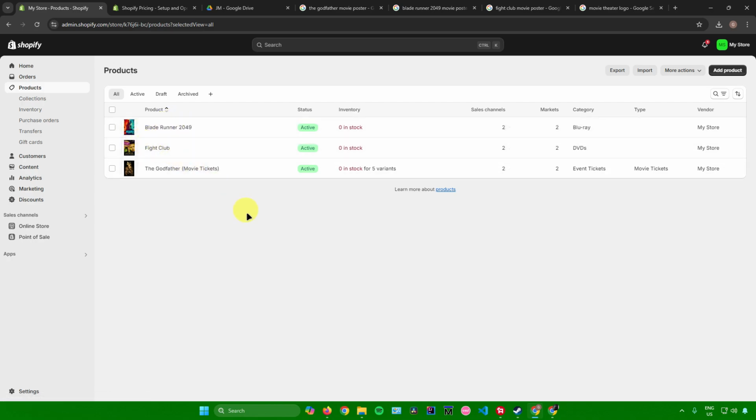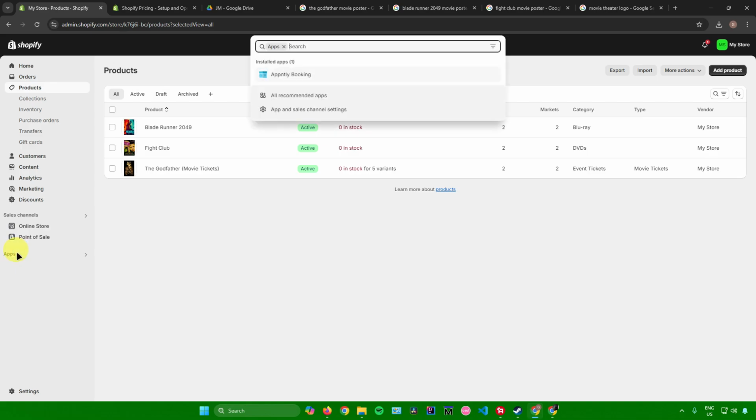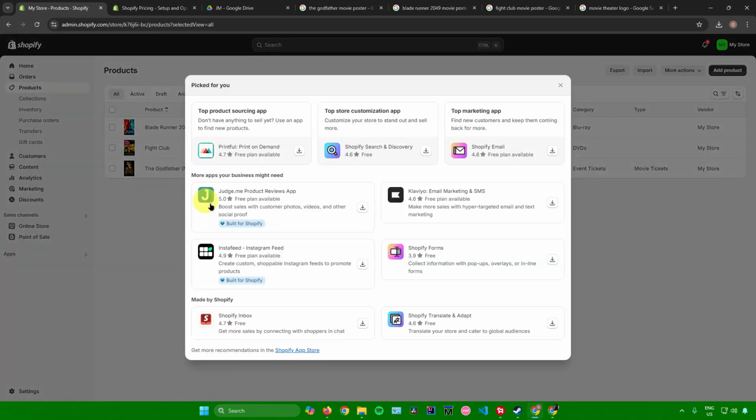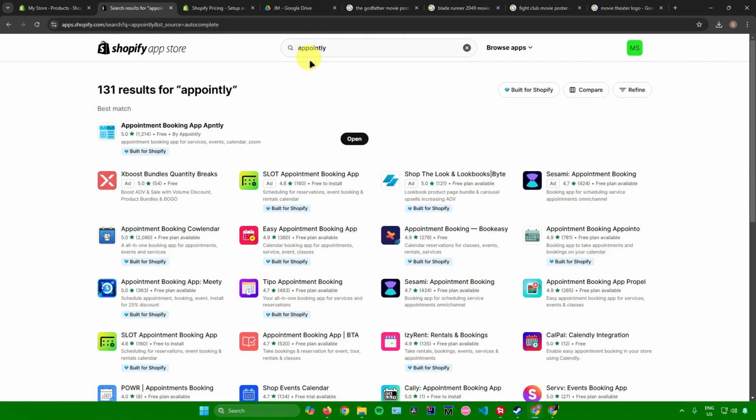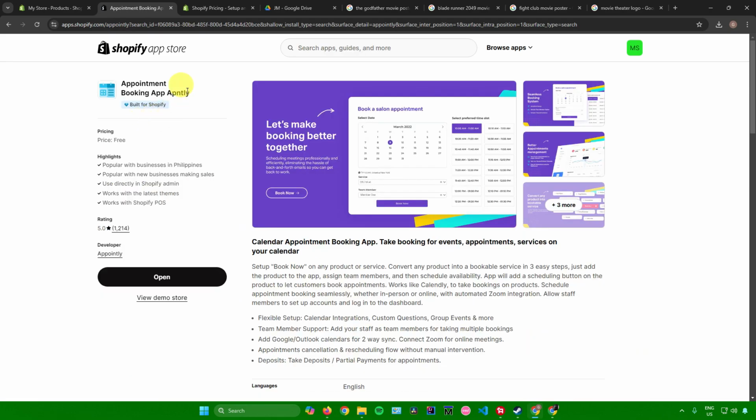So next, what we're going to do now is to install an application so that customers that will be buying these tickets will be able to book them at specific dates and specific times. So to do that, just go to apps over here, go to all recommended apps, and then just click on the Shopify App Store. And then once you're here, just go to the search bar and then just search up for Appointly. And then next, what you want to do from here is to just click on appointment booking app right here. And then what you want to do is to just install this app right here.